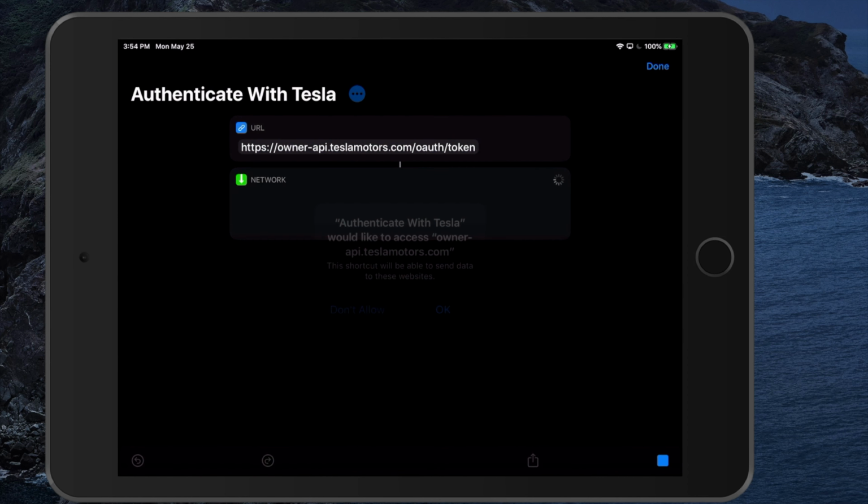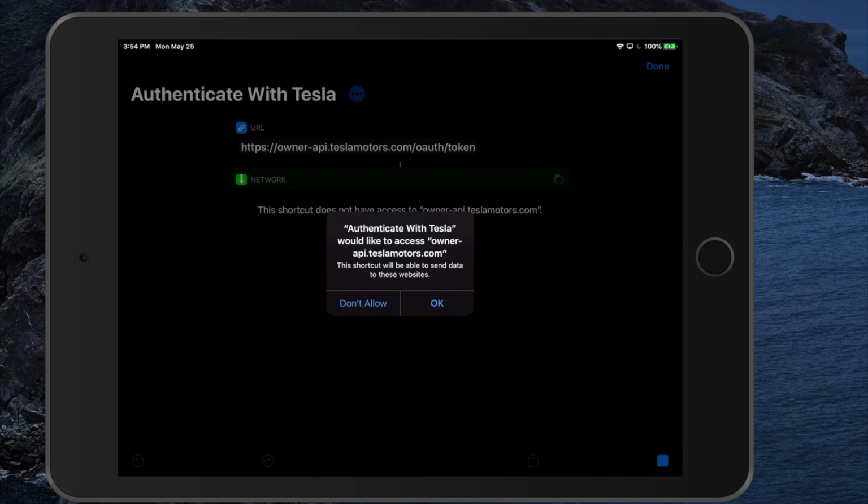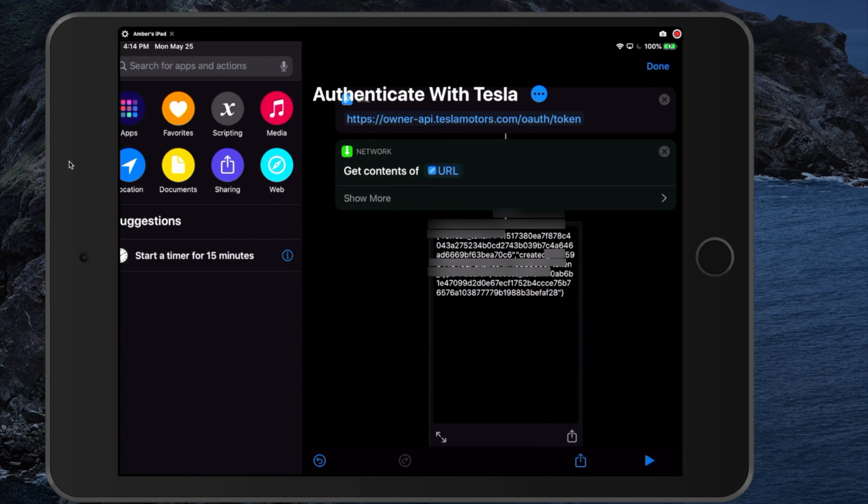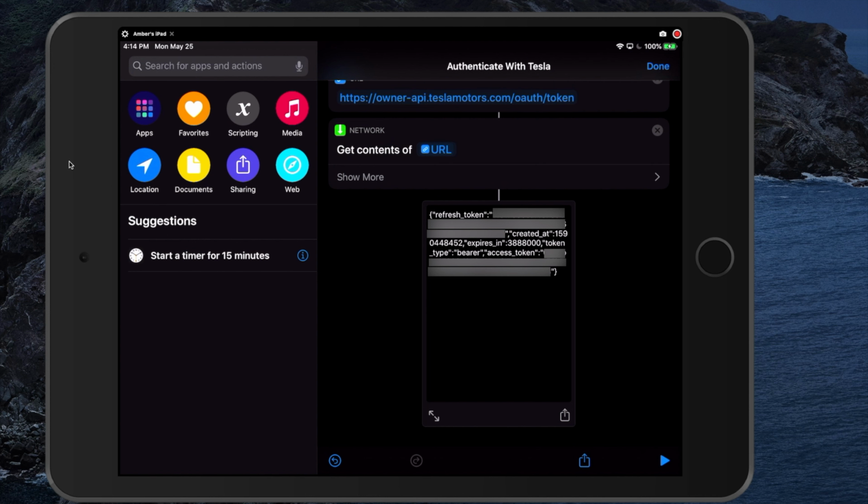And I can do this by pressing the play button that's located on the bottom right of the screen. The first time you run this, you'll get a prompt from Apple asking if you want to access this website. Since we know it's Tesla, we will press the OK button. And if everything works correctly, you will see the response in a JSON format.